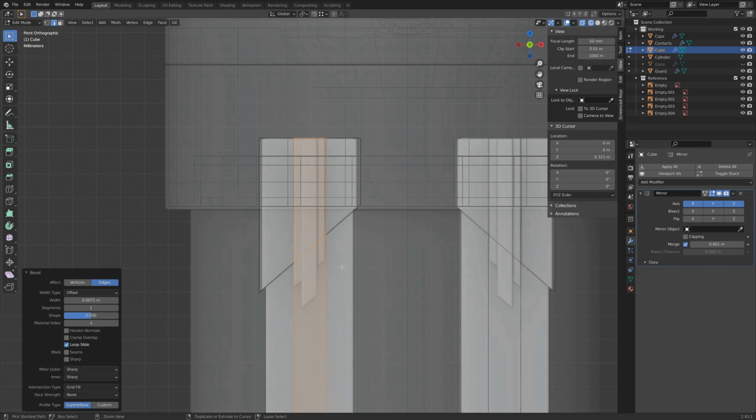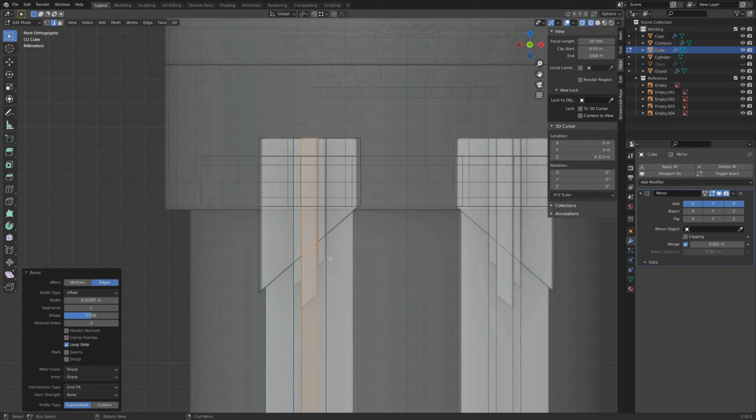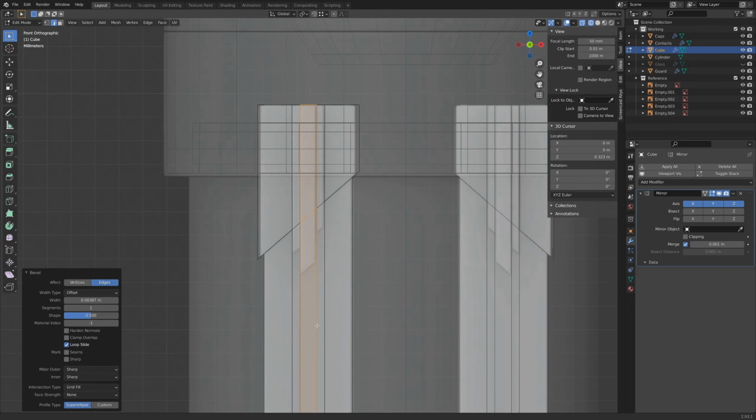and Control R in the middle and make that 2. No, that's not going to be what we want to do. Just one loop, and we'll bevel that as well. And bring that out there. There we go.